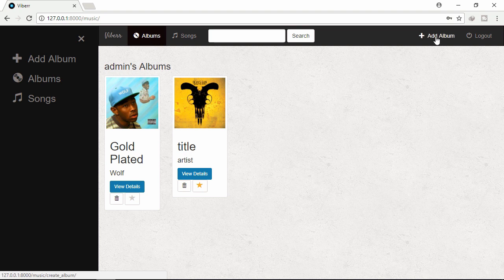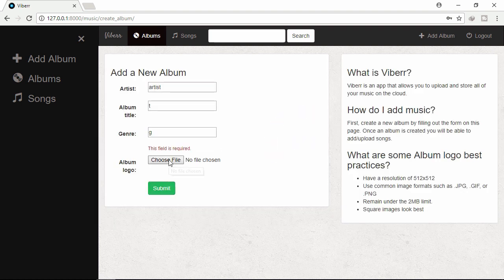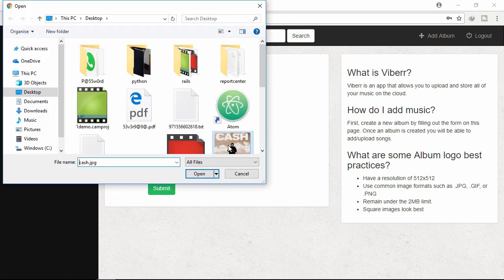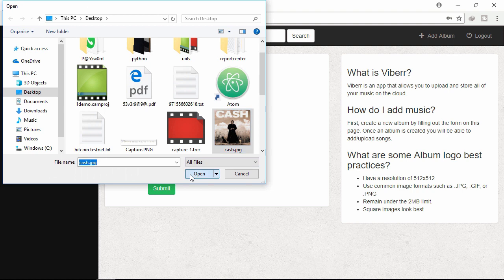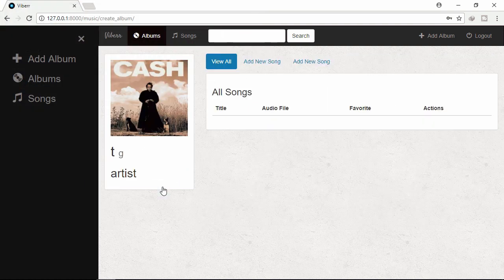Let's click add album. Let's add an album. Give title, genre, let's submit. Need to provide an image. Let's select, let's submit. Here the album already added. Let's click album list.